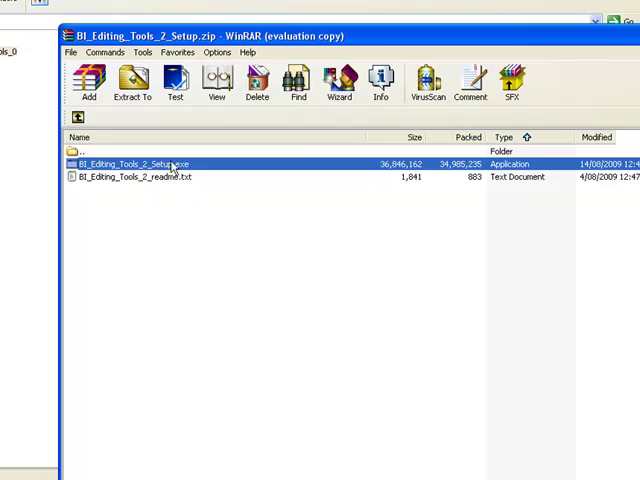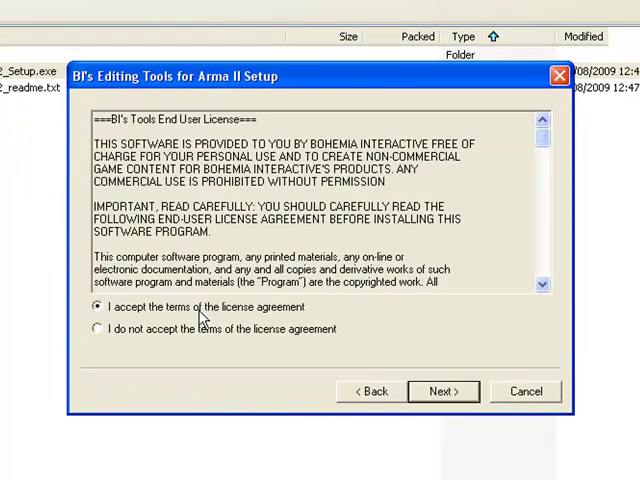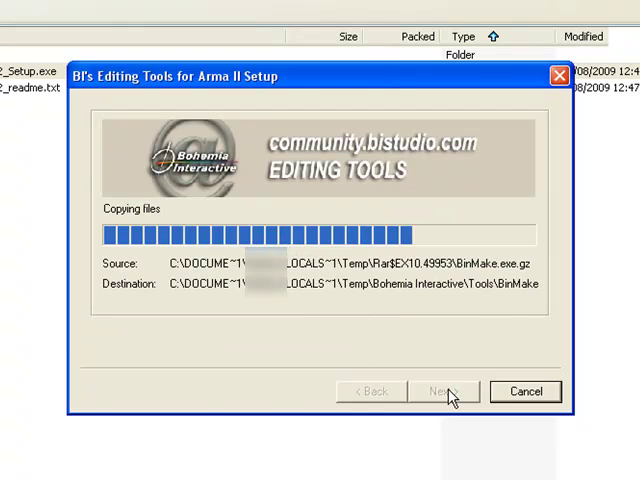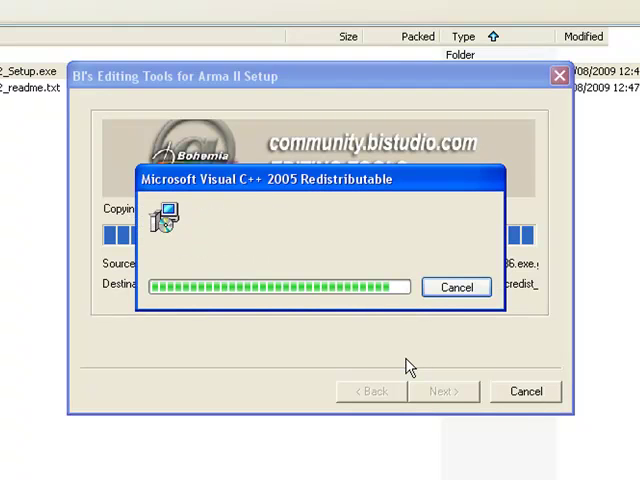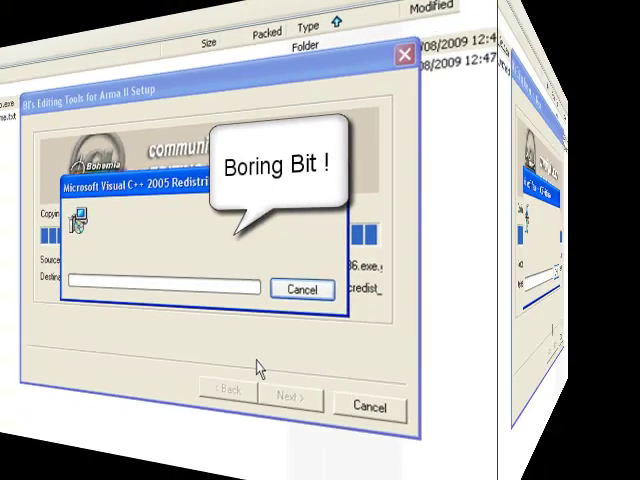Okay, double click the tools, hit next, accept the agreement obviously, and away we go. There are some boring bits in here of course. It pretty much should install away, no issues at all. You just have to keep clicking next or OK. Boring bit, move on.